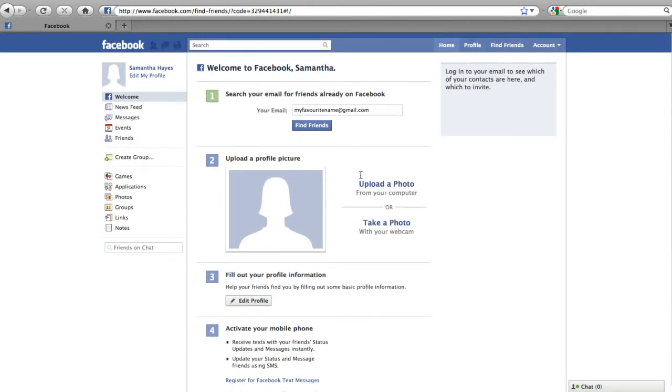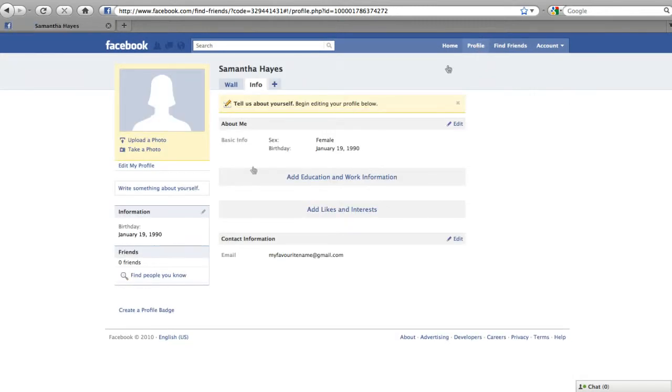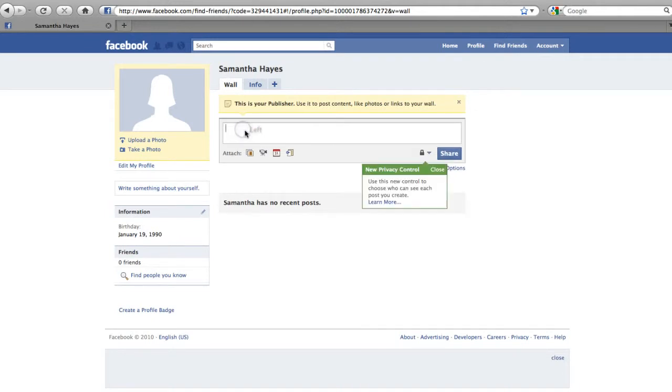Once you've filled all of these details out, you can have a look at your profile. And this is going to be the place where you get to see all of the information that's going on about your Facebook account. The wall is probably the thing you'll be most interested in on a day-to-day basis after your account is fully set up. You click on the Wall tab and you can set your status.